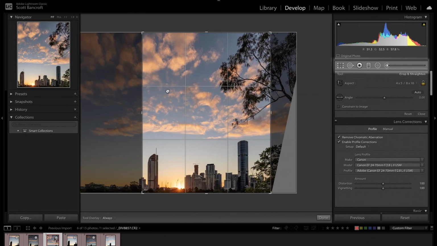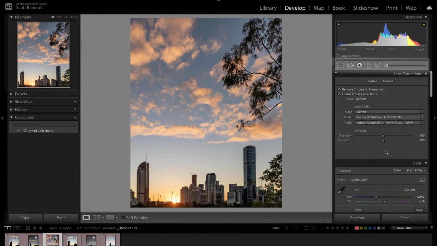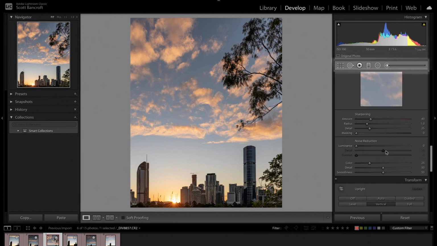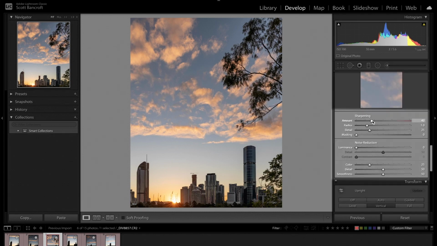Now that I can see what it's cropped to, I'm just going to shift up. I might add a touch more sharpening, and for the purpose, I'm just going to add a tiny bit of noise reduction in case there is any grain within the photo that somebody may zoom into. And that's looking really nice.